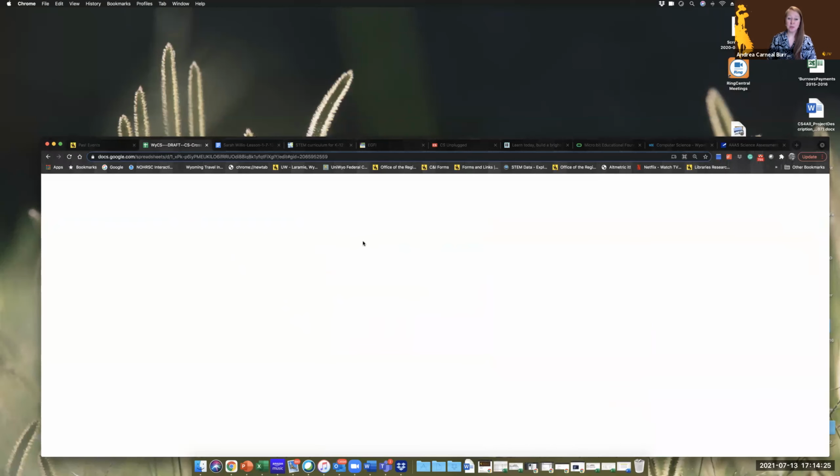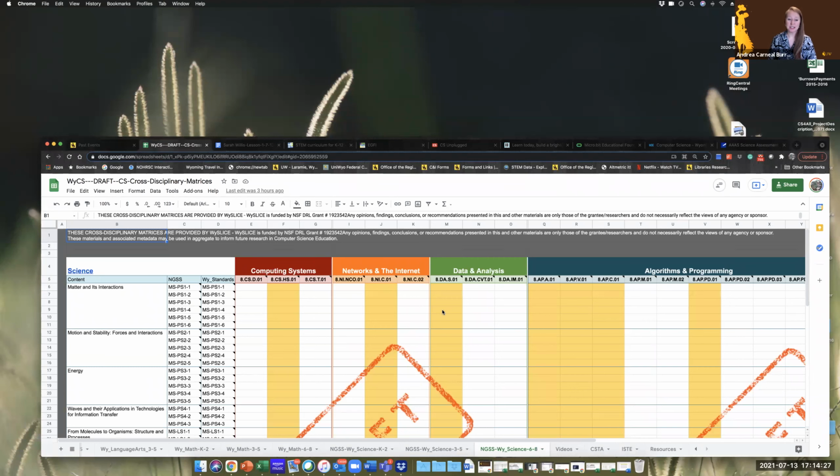So when you open the matrix, this is what you'll see. And if you notice down here at the bottom, there are a bunch of different tabs. And these tabs that are down here at the bottom will take you to some different spaces. So for example, this one happens to be open to 6-8 science, and you can see the science content standards from the NGSS, the Next Generation Science Standards, as well as the computer science domains across the top.